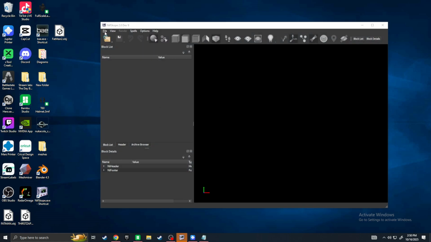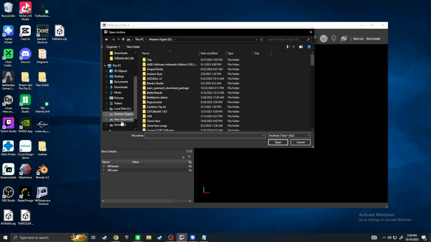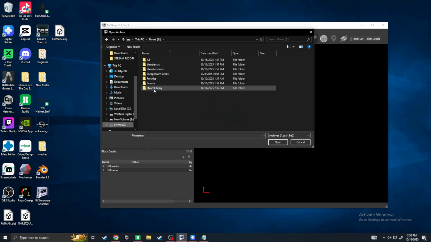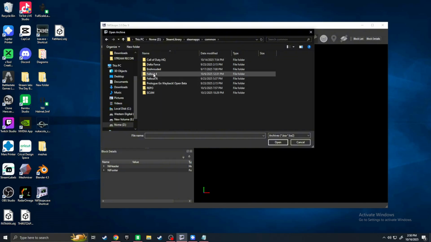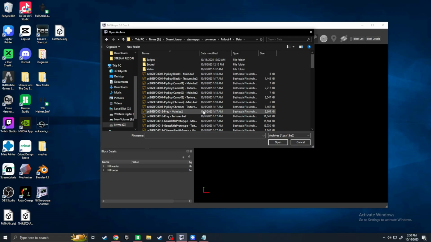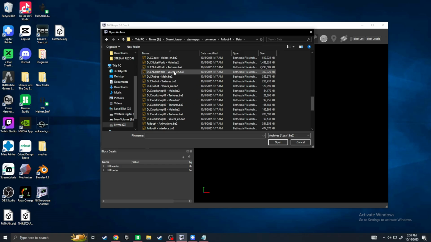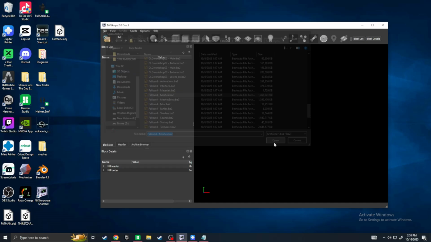Now to get the files, you go up here, hit File, Browse Archive. Go to the hard drive you have your Steam files saved on. Go Steam Library, Steam Apps, Common, and then pick which game you want to extract files from. So let's say Fallout 4. You can go Data. Then you'll have all these files. Scroll all the way down until you find the meshes file. Here, click that, hit open.